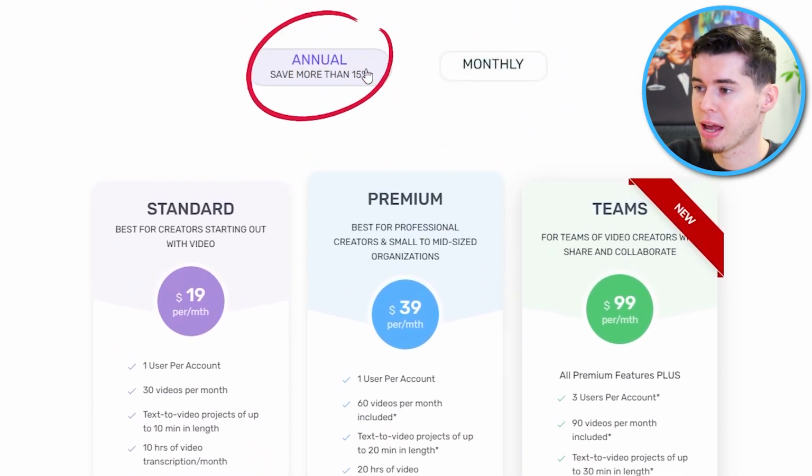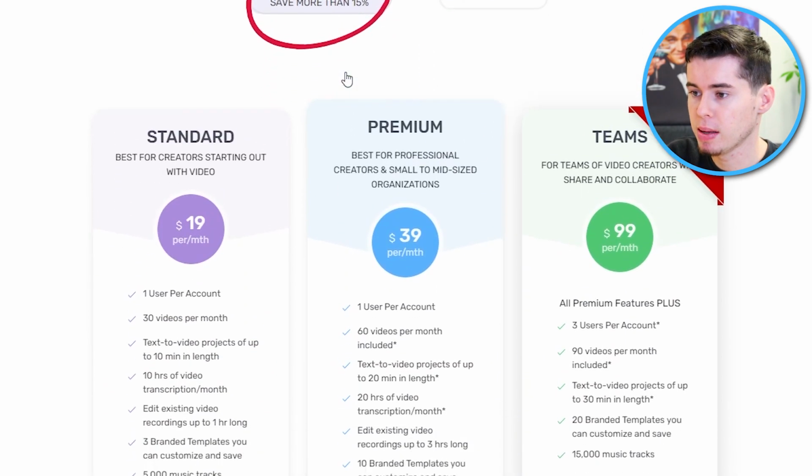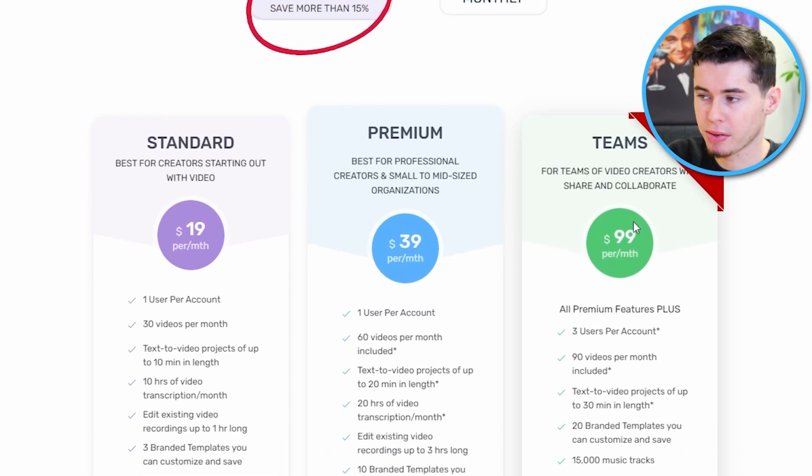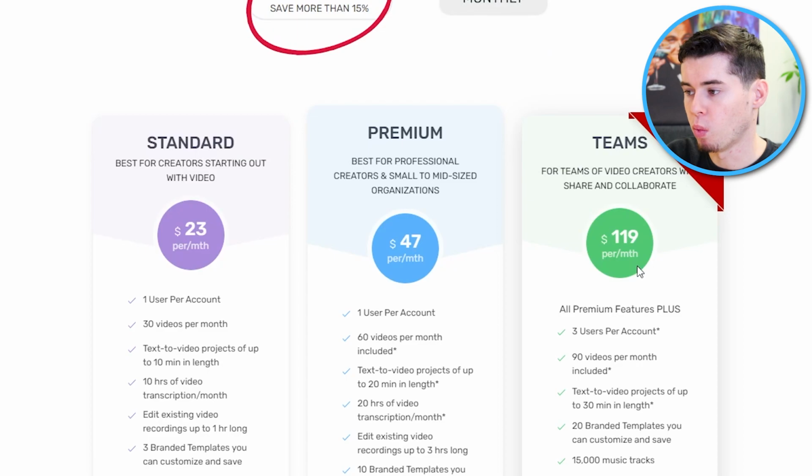On Pictory, you can save 15% by paying annually. The standard plan will then be 19 bucks a month and the premium one 39. The Teams one, 99 a month. If you pay monthly, it is 23, 47, and 119.